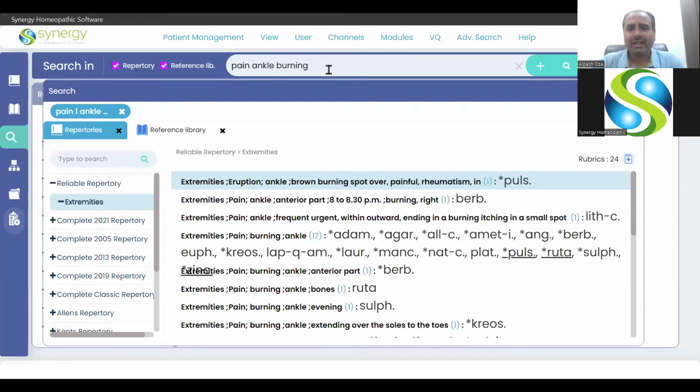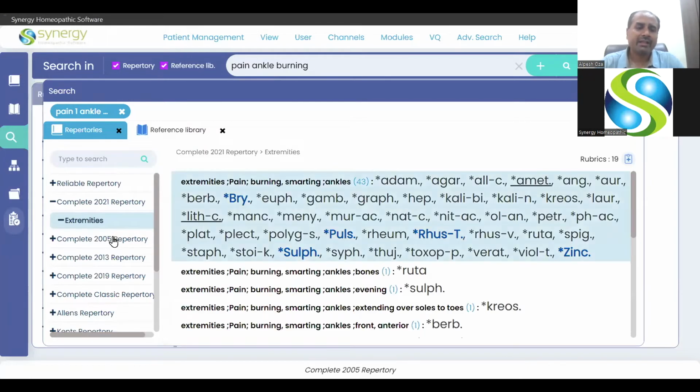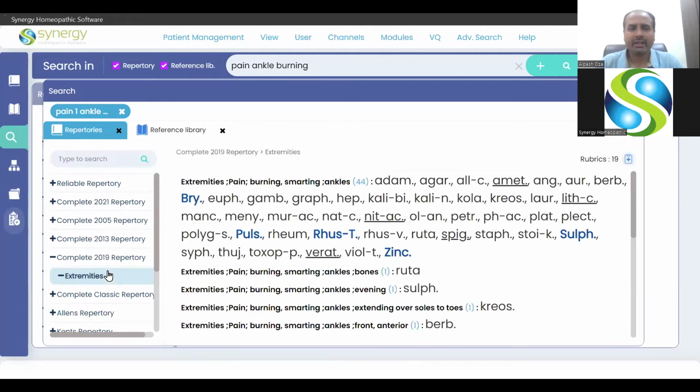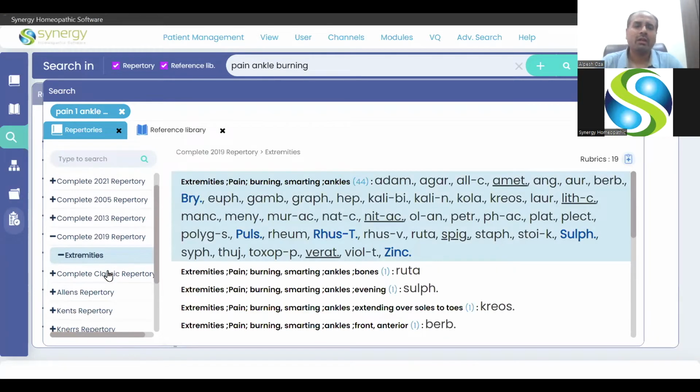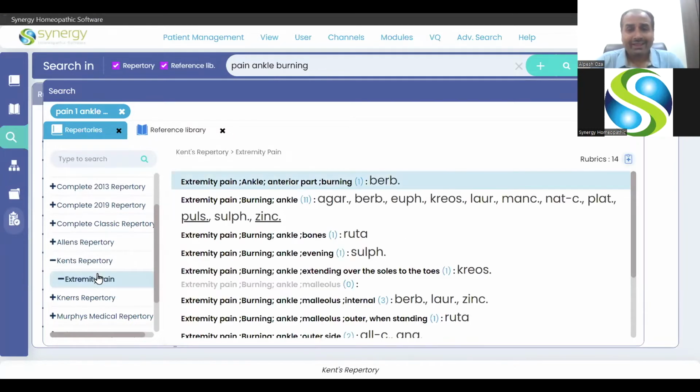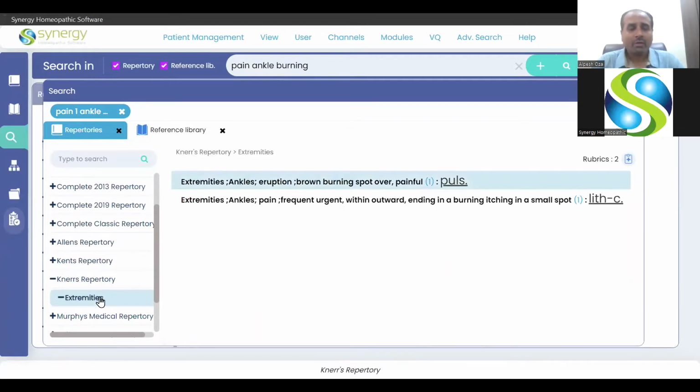Now instantly I get a result from all the different repertories which are present in my program. It can be Reliable Repertory, it can be Complete Repertory, Complete 2005, 2013, 2019, whatever repertories I use. Of course, the additional ones are for testing purposes. You can see Kent's Repertory, Mayer's Repertory. So this makes my job easier.